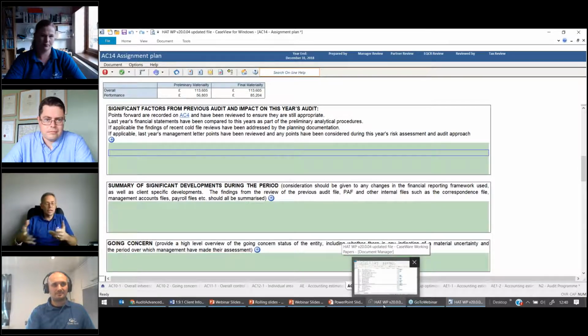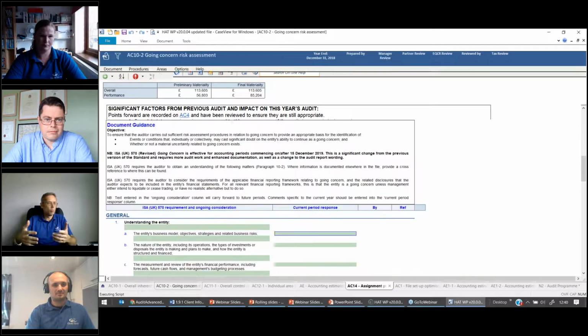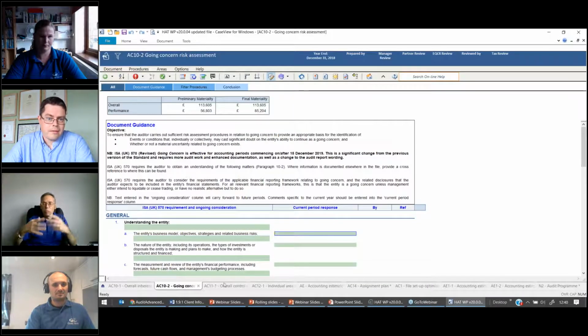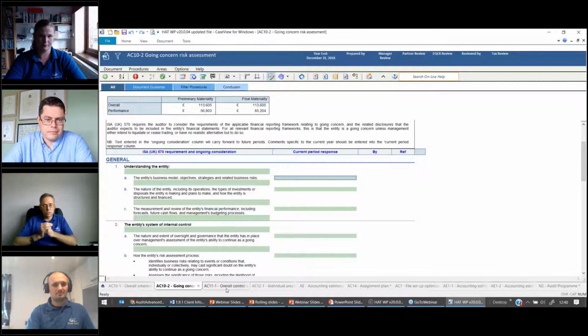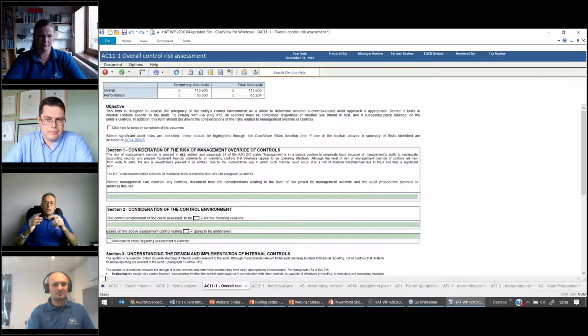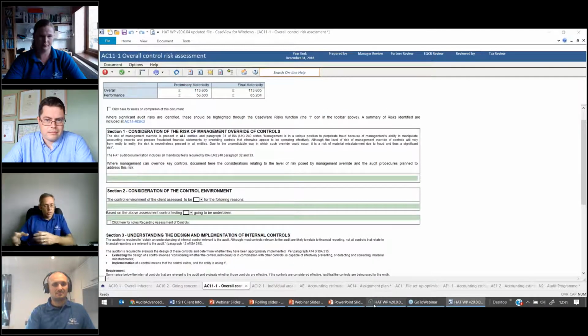But documents like that, the AC 10.1, 10.2, 11.1, I think it is now, where those documents are new and have replaced the old ones, obviously the work on those will be required. So that's the flat forms, that's the new documents.